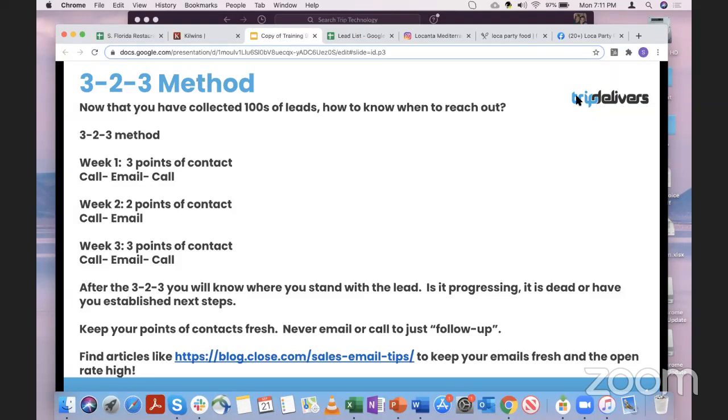Short, to the point, always gets responses over a long drawn out email because you want it to be simple, you want it to be concise, and you want it to give enough information of what you're calling for, but not necessarily give them all the information so that they don't have to respond. But every email should be different during this 323 method.